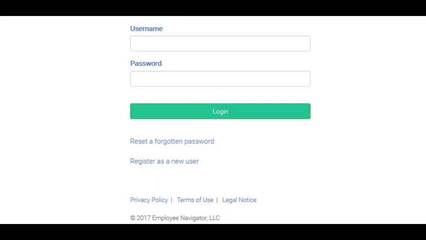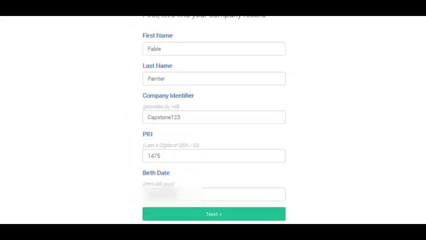If you have already registered, you can enter your credentials and log in. If you've forgotten your password, you can use the Reset a Forgotten Password link. If you have never registered, please click Register a New User. Now you will need to create your account.